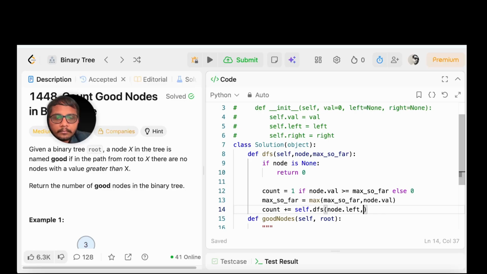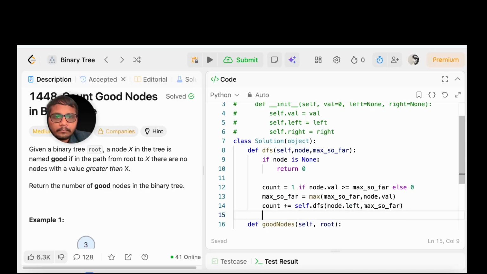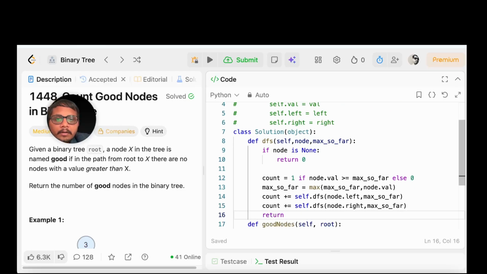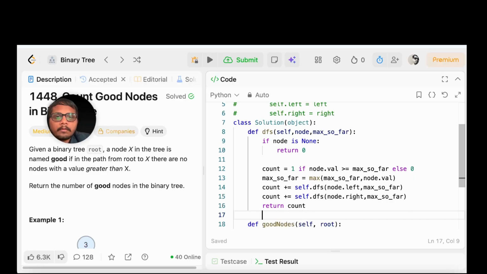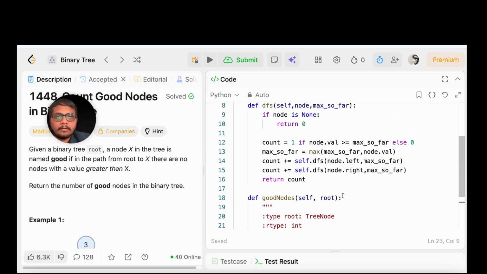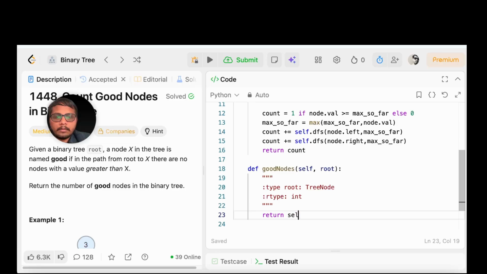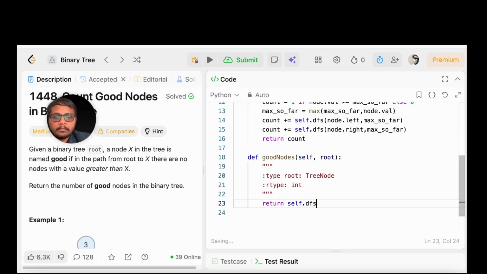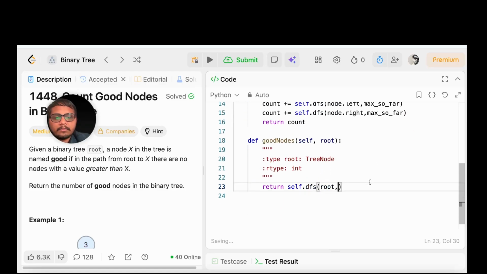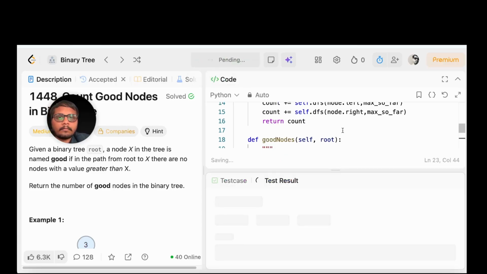left, and then at the end we will return count. And then return self dot DFS root and then max so far, which is, let's pass. Most probably this will work.